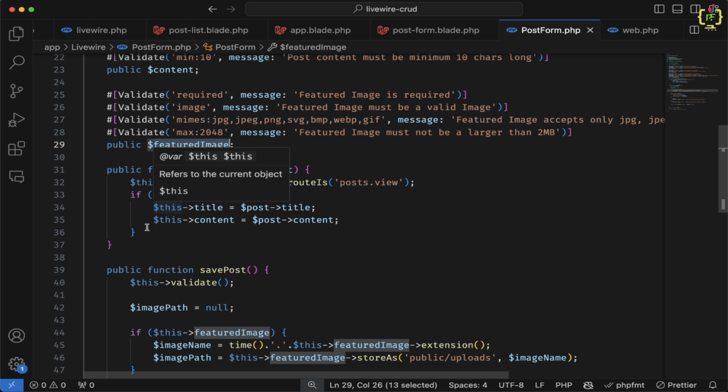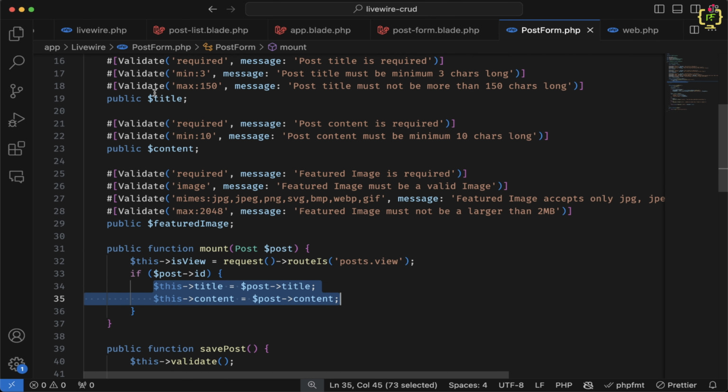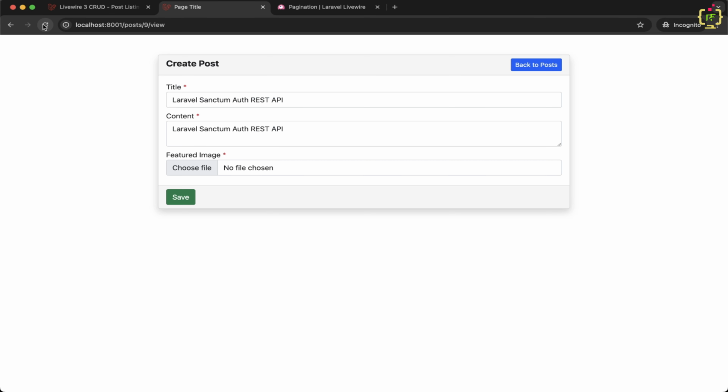So this is fine. So here in the mount method, firstly we check if the route is post.view, and then I have added one if condition. If we have the post ID, means if we have the post data belonging to the given ID, then I have assigned the post title and content to these public properties. Let's save it and come to the browser again. Let's refresh now. Yes, we can see this landed on the post form and the data has been rendered in this post form.